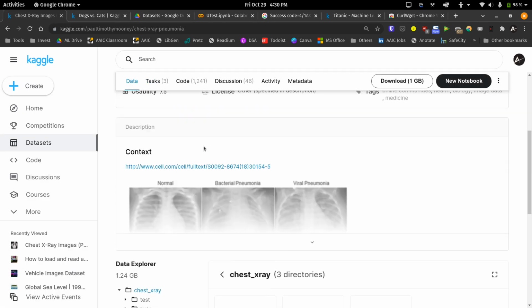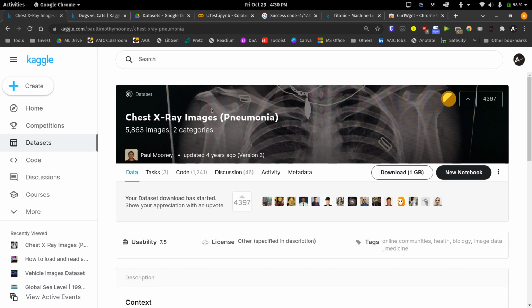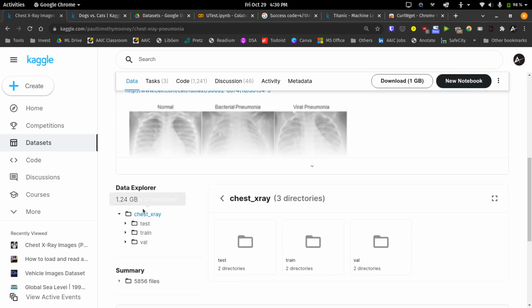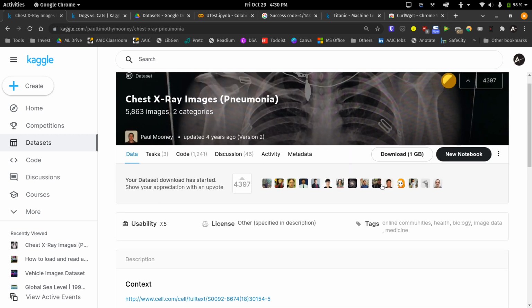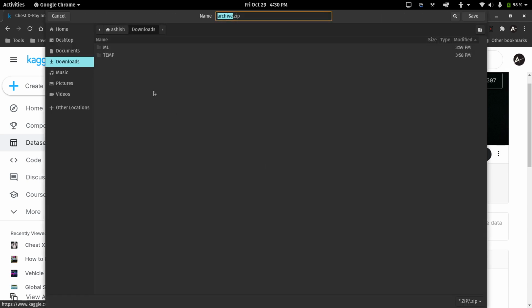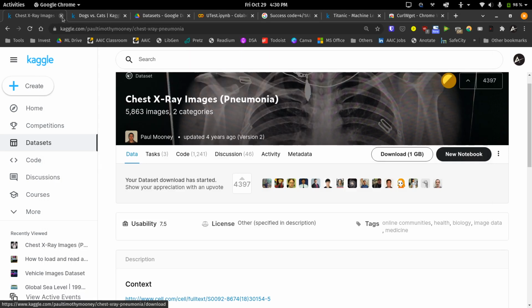Let's say I'm in the chest X-rays images dataset here. It's a dataset of around 1.24 GB. What I'll do now is download the dataset here. I click on download. Now I'll not save it. Just by downloading, I'm getting this screen, which means in the backend Chrome sent a request and I was able to get a file. I'll just click on cancel here.